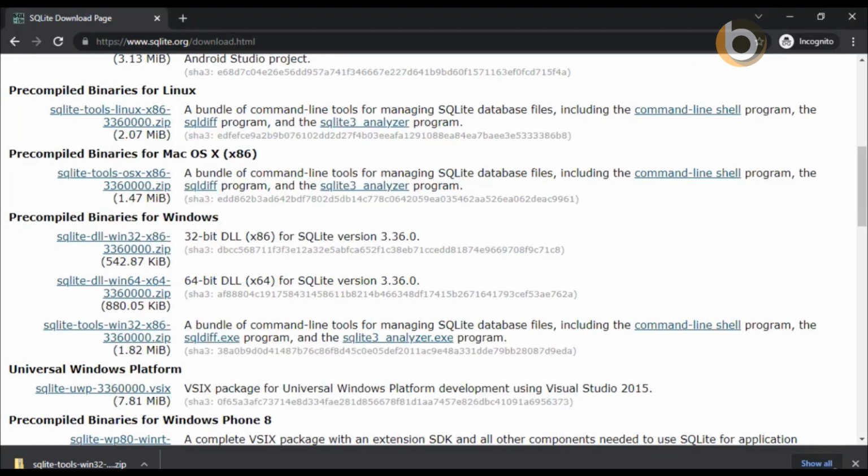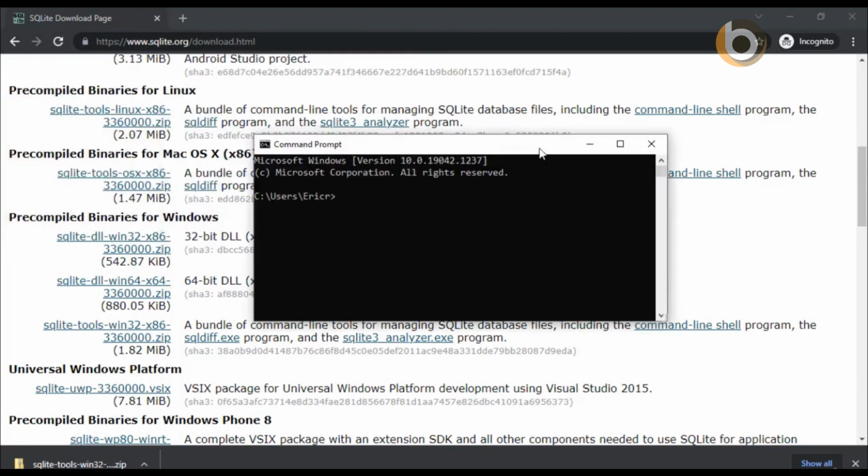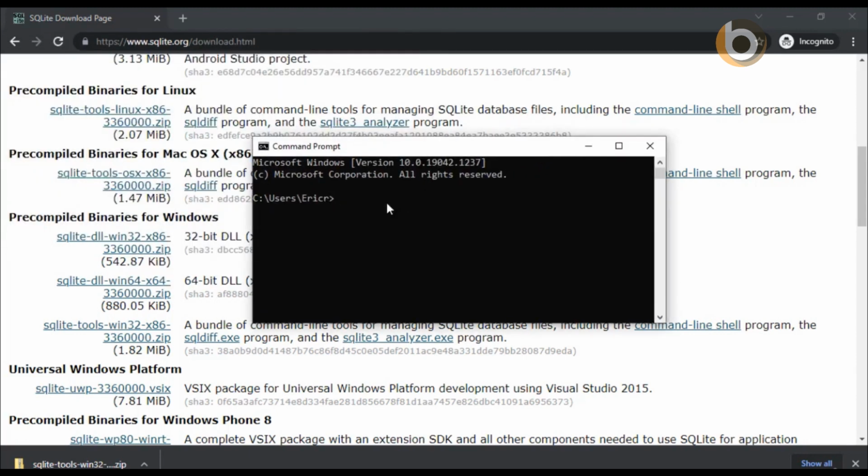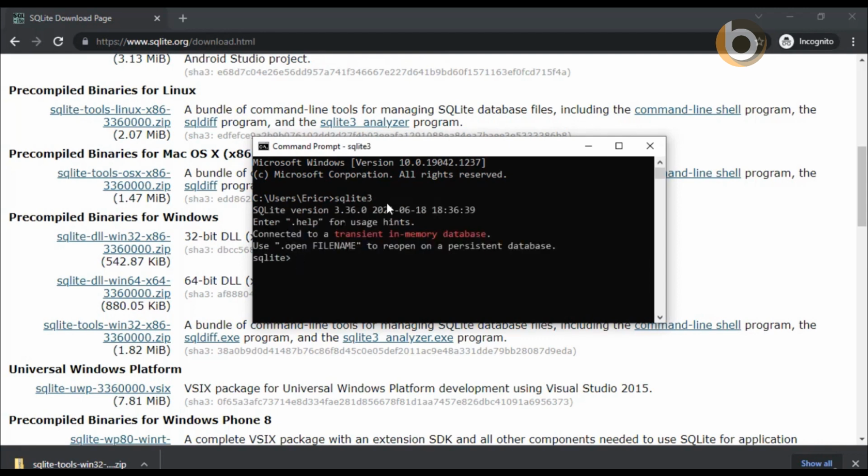From here, we should be able to open up our command prompt and say sqlite3. If everything looks correct, you should now get a version of SQLite 3 printed back to you. This wraps up the lecture on how to download and install SQLite 3 on your Windows machine and set up your environment variables. And I will see you in the next video.